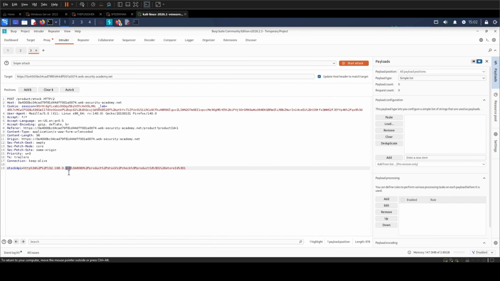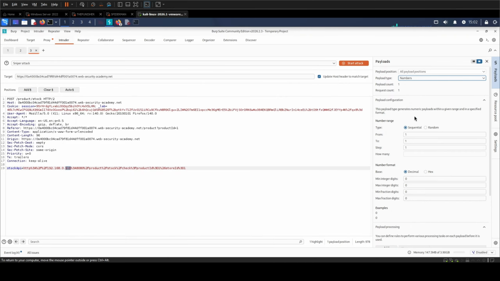Leave the rest of the address alone. The whole stock check path stays exactly as it is. Those section signs are just Burp's markers saying swap this part out. One position only. If you mark 2, the attack cycles them one at a time, and the address never lines up right. Over in the Payloads tab, I'll set type numbers from 1 to 255, step 1. That walks every address on the subnet.